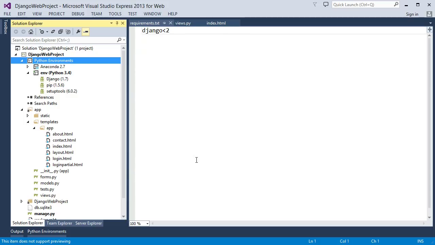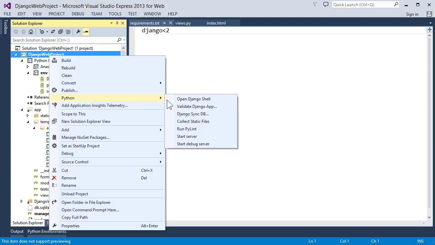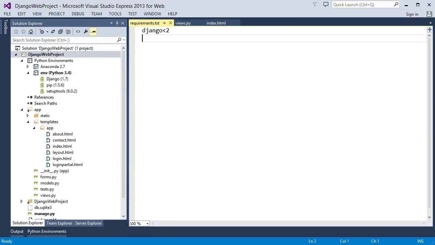Finally, we have a new menu on your project that can display project-specific commands. In Django projects, you'll see some helpful commands here, while in most new Python projects, you'll see a command that will run pylint against all of your code.